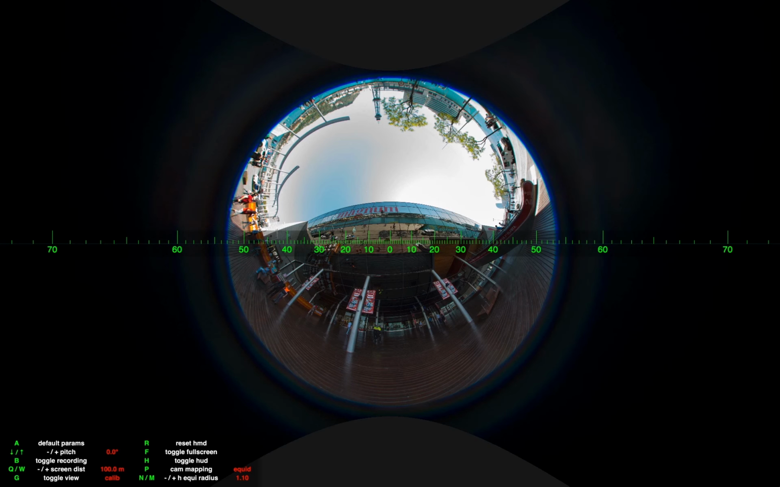So now I'm in the equidistant mode. You see on the lower left in the info screen that I'm in the equidistant mode. Cam mapping is equidistant. The equidistant mode has exactly one parameter I have to adjust. That is the horizontal equidistant radius. This radius is the radius of the circle where light rays were falling into the lens with an angle of 90 degrees. And the unit of this radius is normalized to the width of the image.